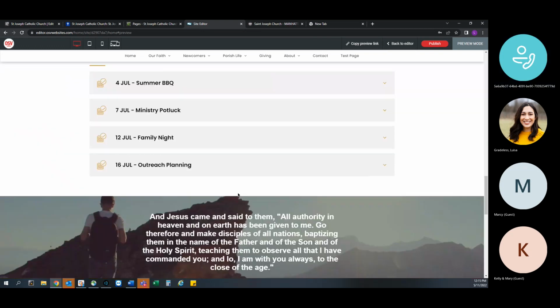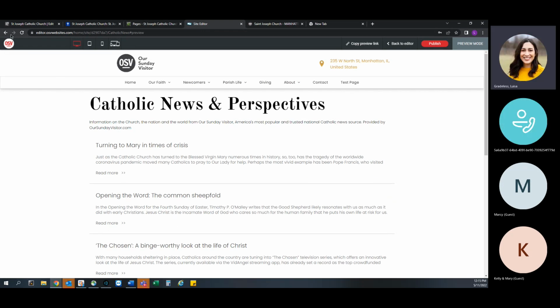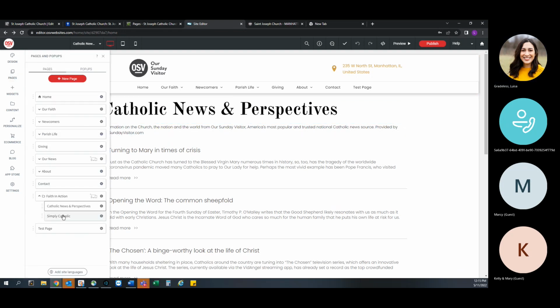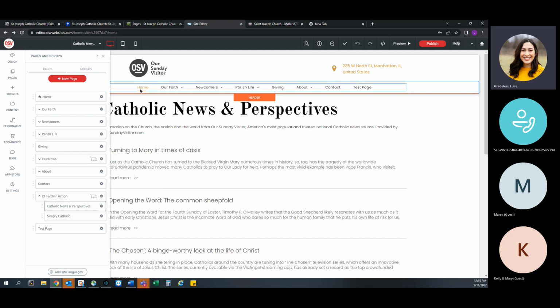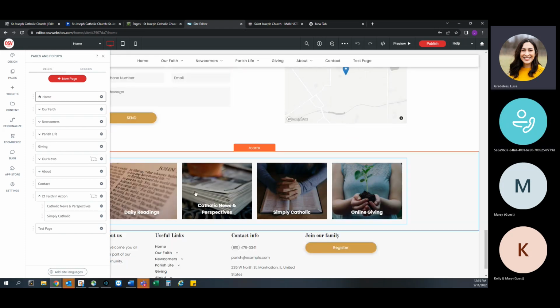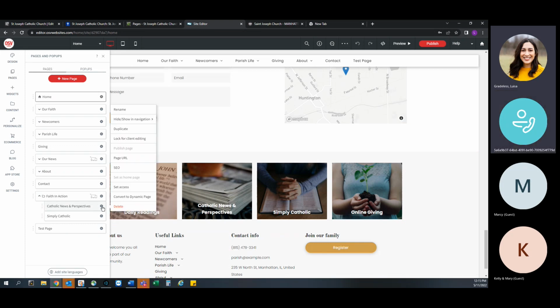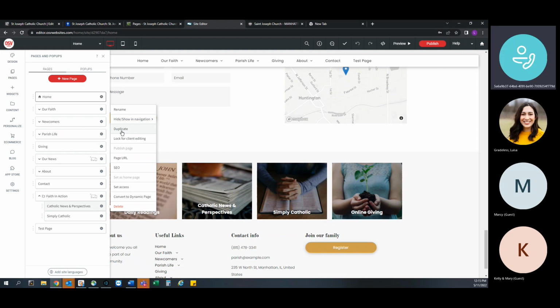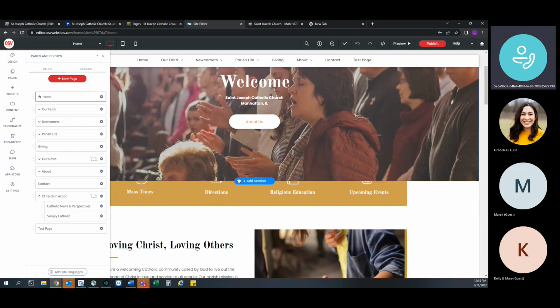We want to move it from the bottom. We can move it. With the rows, we can click on a row and move it up. So this Catholic news is available. You can copy and paste this page, Catholic News and Perspective, duplicate it and add it anywhere else that you want. It's set at the bottom, but you can duplicate this and link it to anywhere else that you want. So even if we wanted to put it up at the top where we have that mustard colored row across the top, we could add a little widget there.